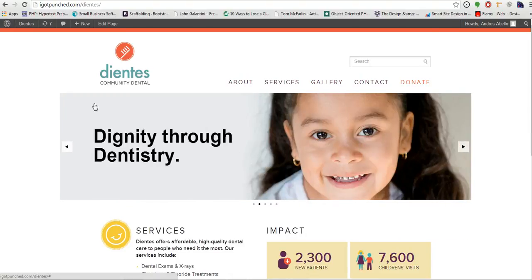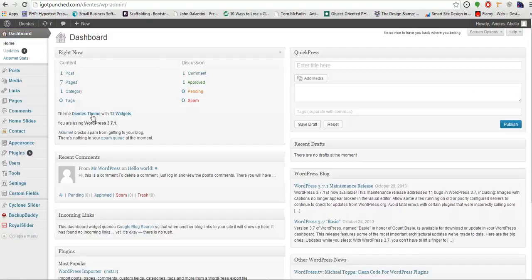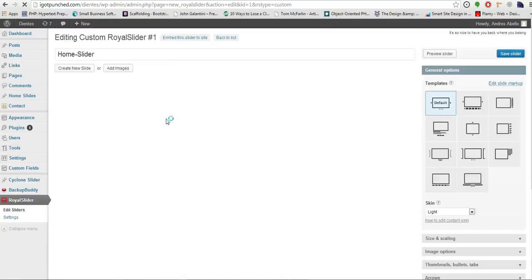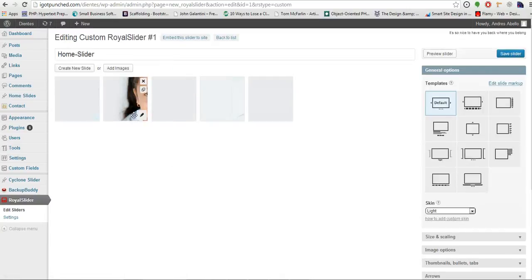So this is the slider. This is the back end. To go to that slider, you gotta go here, Royal Slider, Edit Sliders, Home Slider, Edit, and right here you have a lot of options.